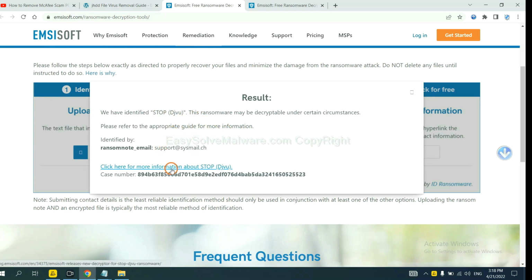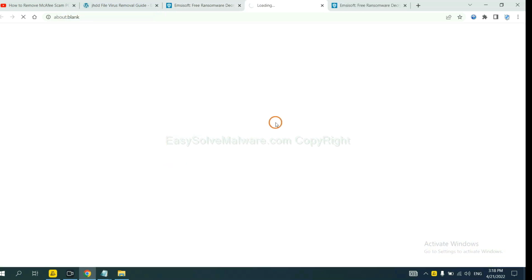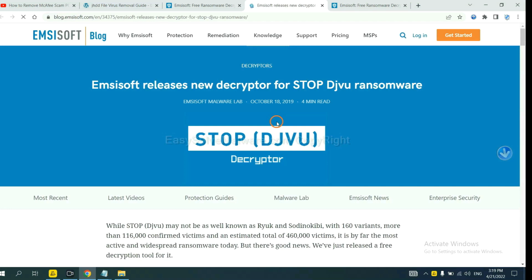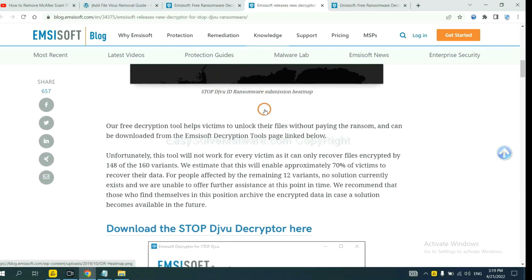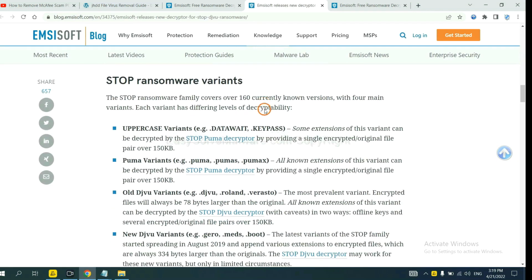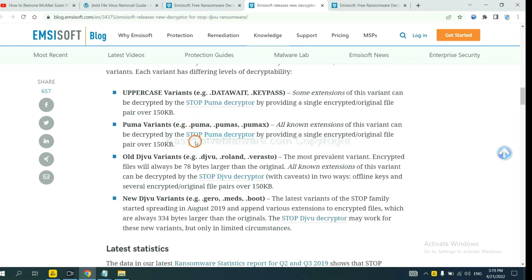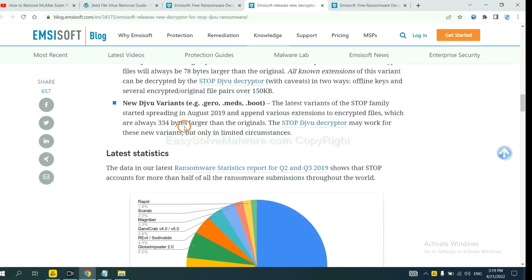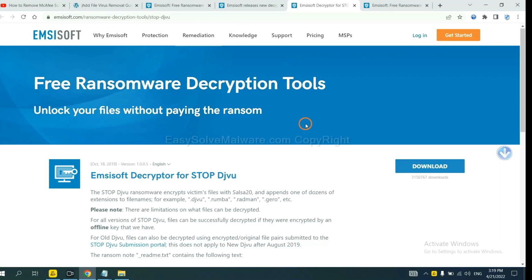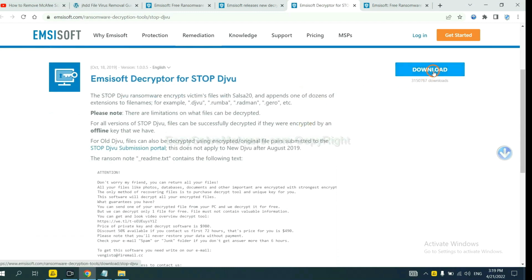Now click here to see more information about it, and jot it down. Here are some decryption tools for the ransomware. You select one and download, and then see if it can decrypt your files.